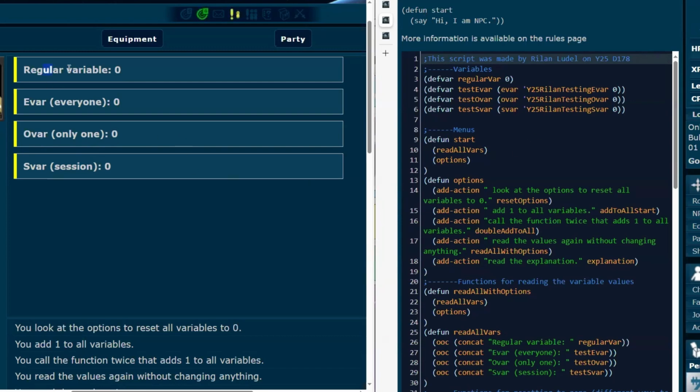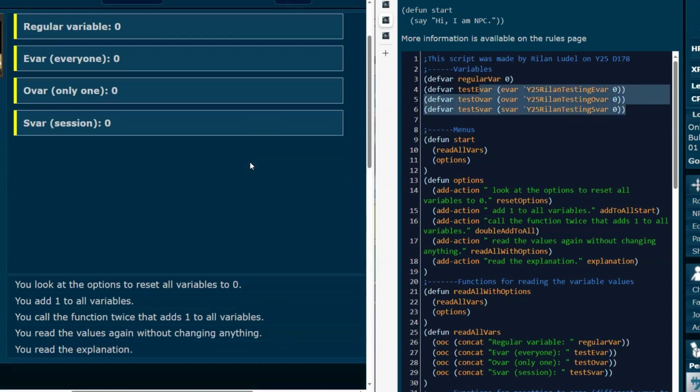So here we have a regular variable like you've seen before with the normal definition, and then we have our three types of persistent variable. Persistent as in being stored more permanently, persisting between conversations between NPCs. So just to test them out, I'm going to add 2 to all variables by calling a function twice. That just adds 1 to all variables.